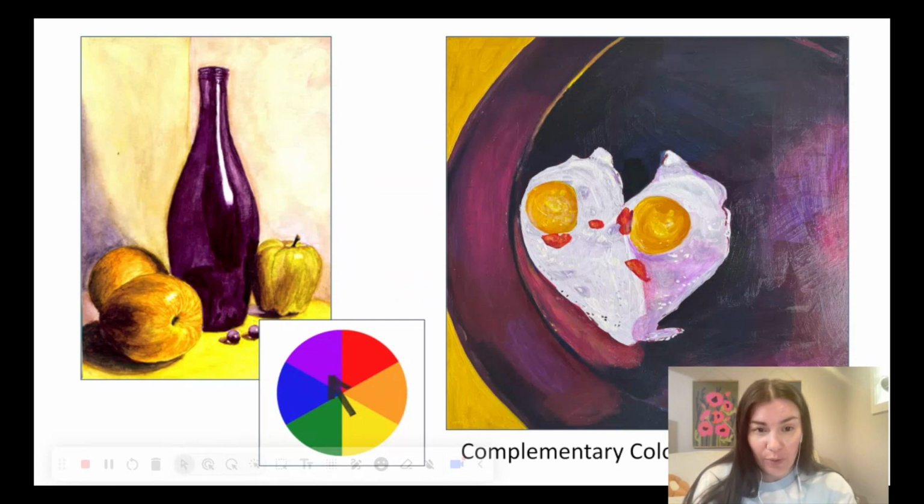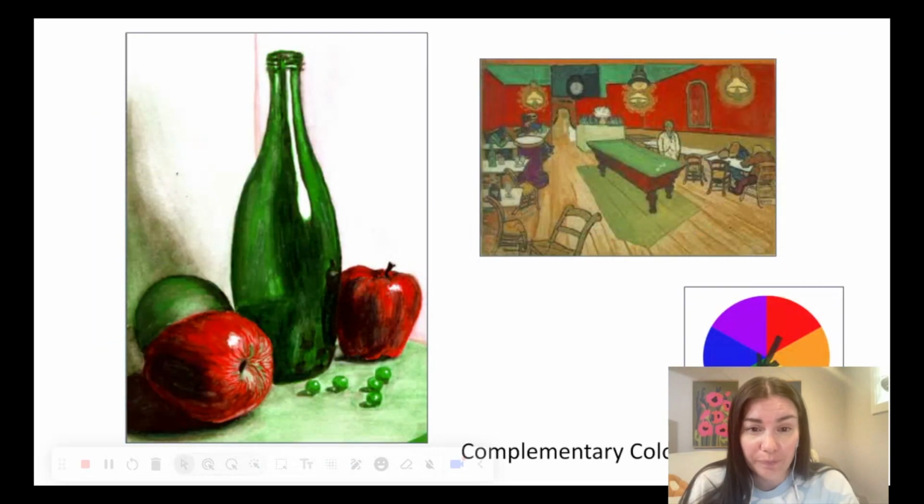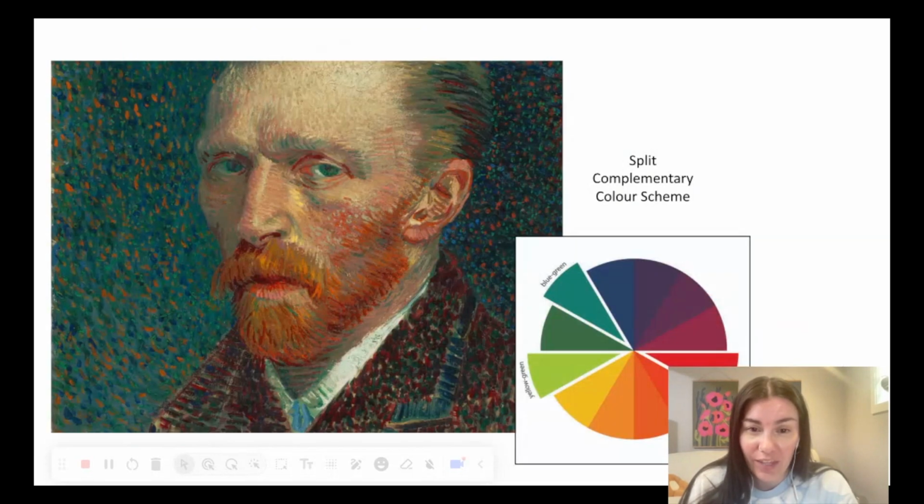So here's some examples of complementary color schemes. In the painting that I'm going to make, I used complementary colors of purple and yellow. And we've got an example here with blue and orange. And then a couple examples of red and green. And we have this Van Gogh piece up at the top here. Definitely he explored tons of different color schemes in his work.